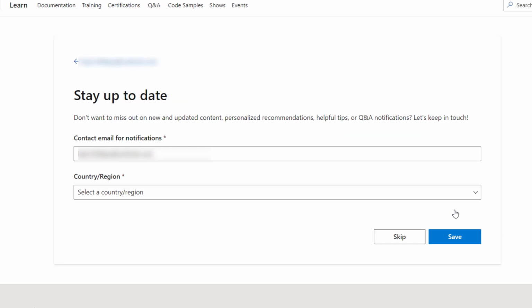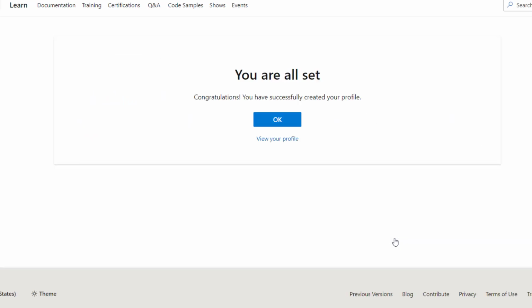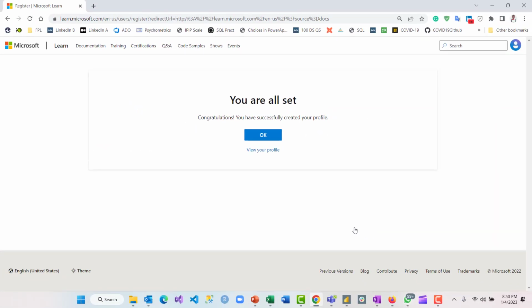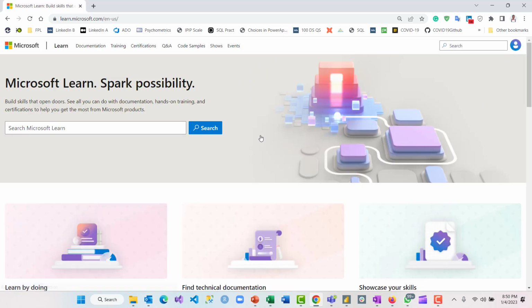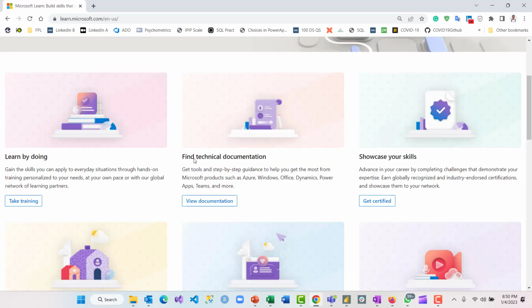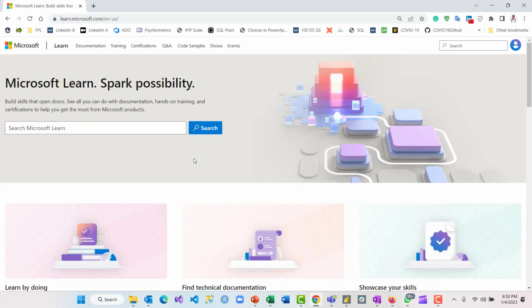They just want to get your consent that you want to do all these, so that we can send you personalized or other content. I can click on skip here because I really don't need this part. It says you're all set. Okay, am I truly set? You've successfully created your profile. Okay, you can view the profile. You can click on OK. So I've clicked on OK now, and I'm right here, to view training and documentation.